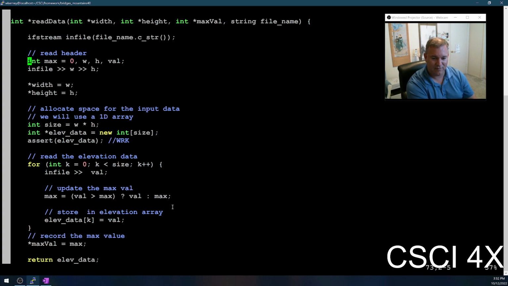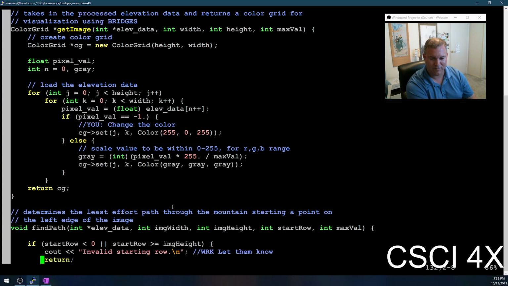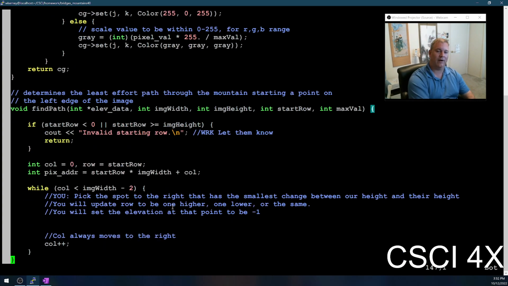Read data is done for you. I don't think you need to touch it at all. Get image is done for you other than the color. That's real easy. So find path is where you're going to do your work. So you're going to have a starting row. You're going to start at column 0, and you're going to grab the elevation of that row, and then you're going to look at the elevations to the northeast, east, and southeast, and pick the elevation closest to your current one, you move there and rinse and repeat, setting the elevation to -1 every time you move on.